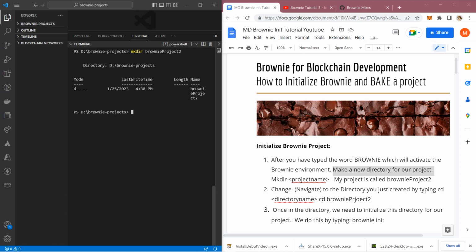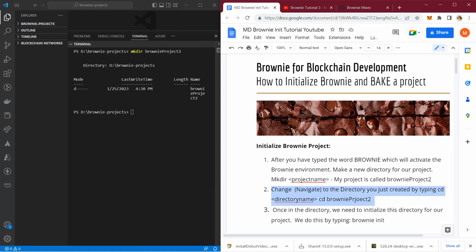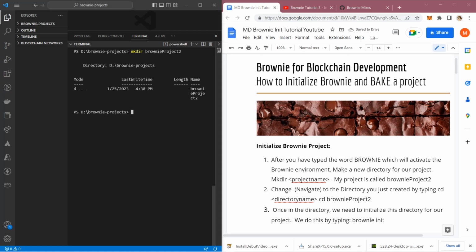Now we need to change or navigate into the directory you just created by typing cd and the directory name. So mine's going to be cd Brownie capital project 2. And now I'm in my project folder.